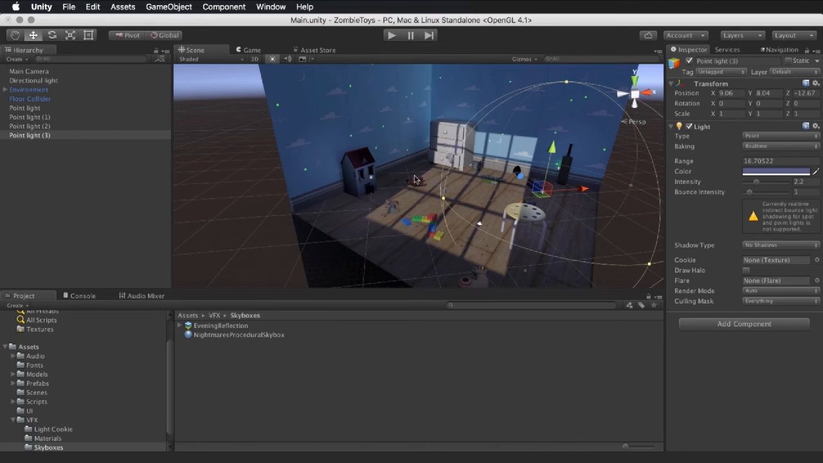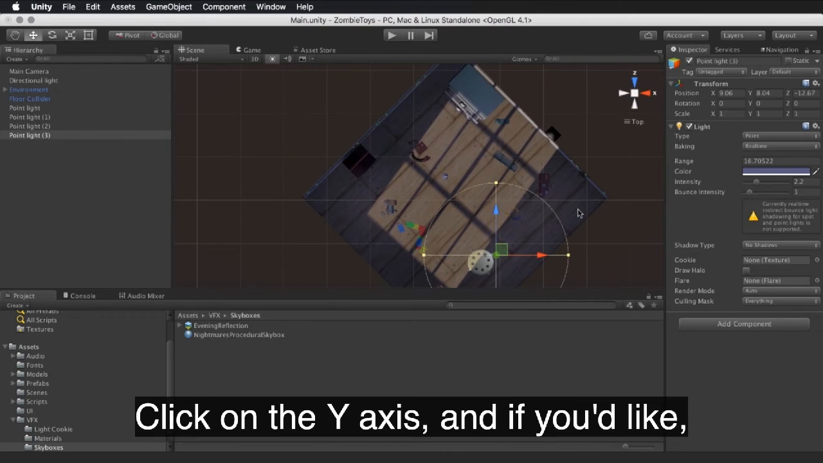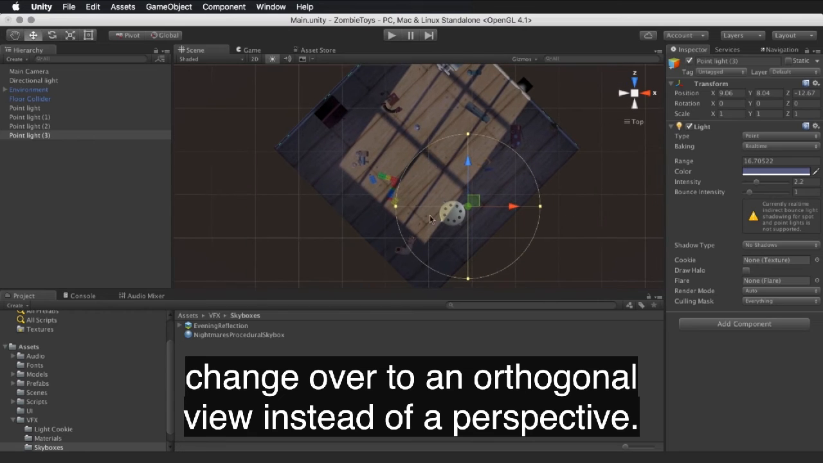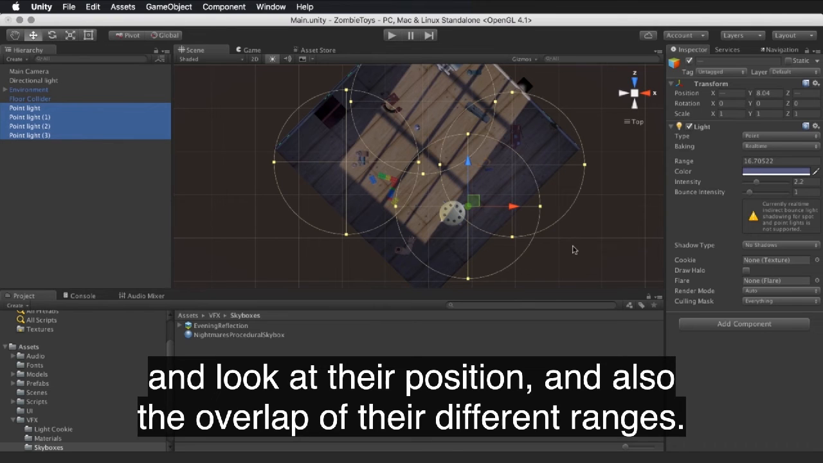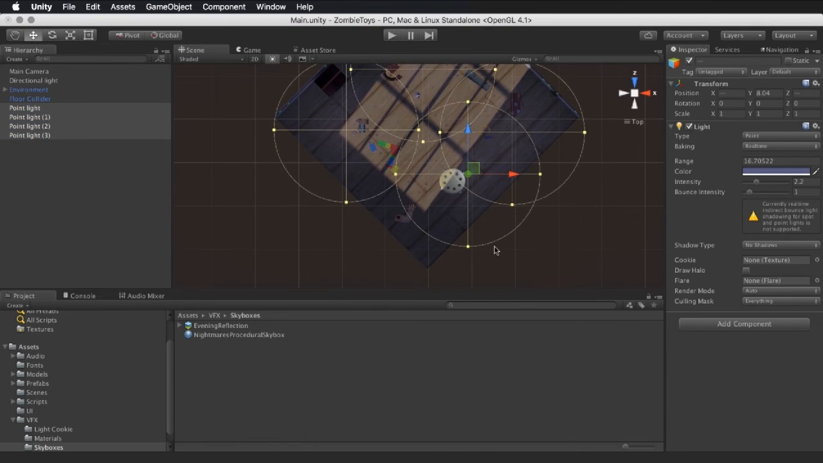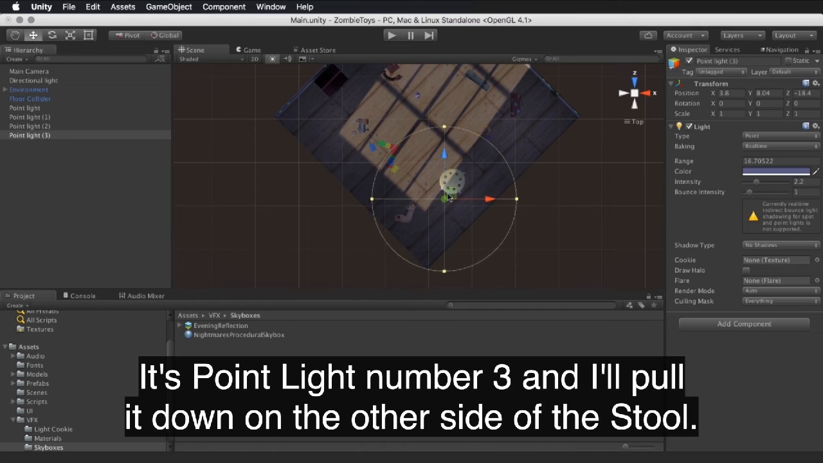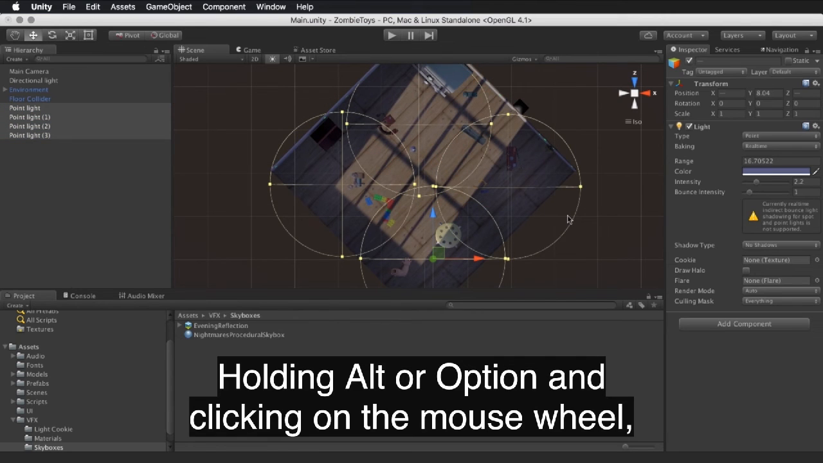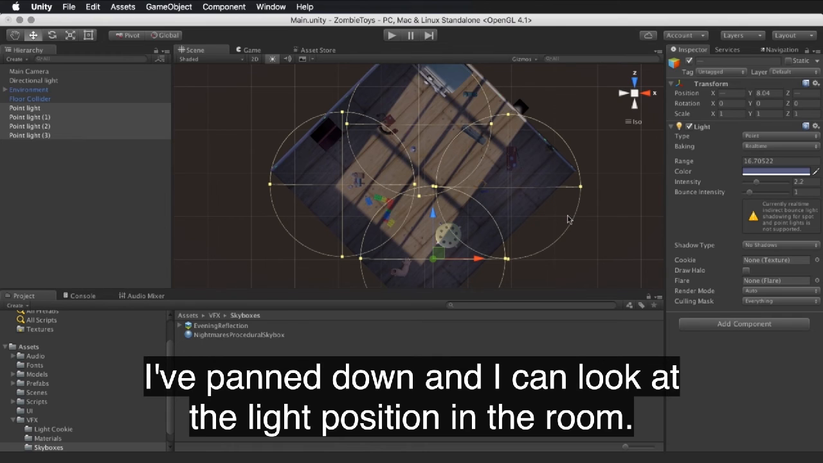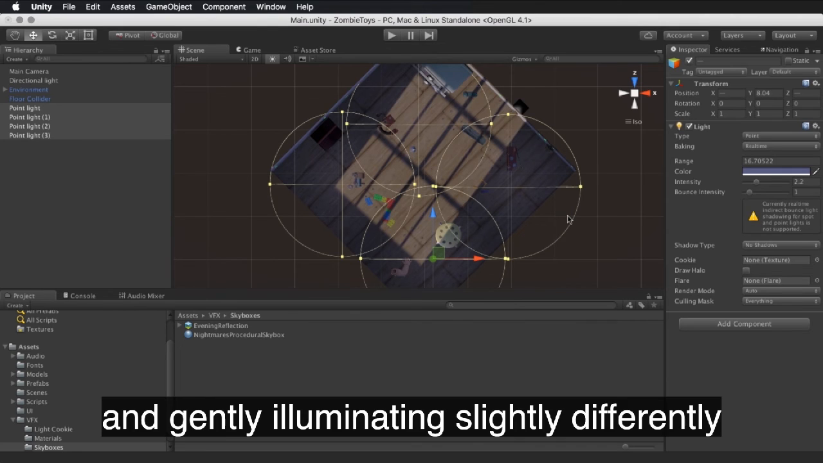To verify the position of your lights, go into a top view, click on the y-axis, and if you'd like, change over to an orthogonal view instead of a perspective. I'll select all of my lights here in the hierarchy and look at their position and also the overlap of their different ranges. It's good, although this one in the bottom needs a little bit of adjustment. It's point light number 3, and I'll pull it down on the other side of the stool. Holding Alt or Option and clicking the mouse wheel, I've panned down and I can look at the light position in the room. We've got the lights gently brushing the walls, adding a little bit of variance across the wall surfaces, and gently illuminating slightly differently all the different objects in here.